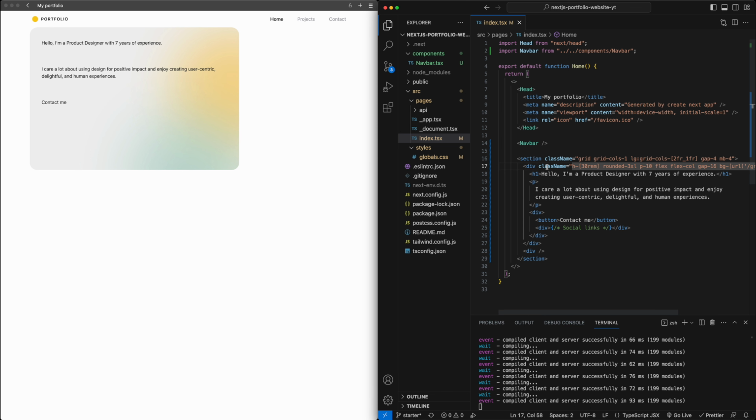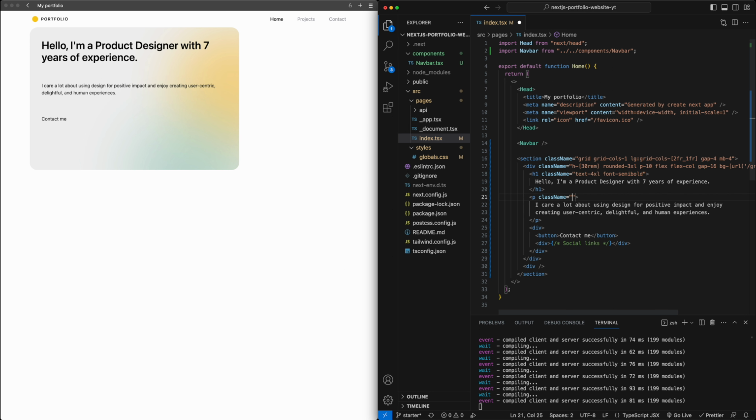Now let's go to the text. So this H1, I'm going to apply some styling here. I'm going to make it a little bit bigger, so text-xl. I'm going to make this semi-bold as well. Then this paragraph, I'm going to add a flex 1. So what this will do is make this paragraph tag stretch to fill out as much space as it can, which ends up pushing this bottom section with the contact me to the bottom, which is what we're looking for. And then in this div, which contains the contact me button, we're going to add some styling.